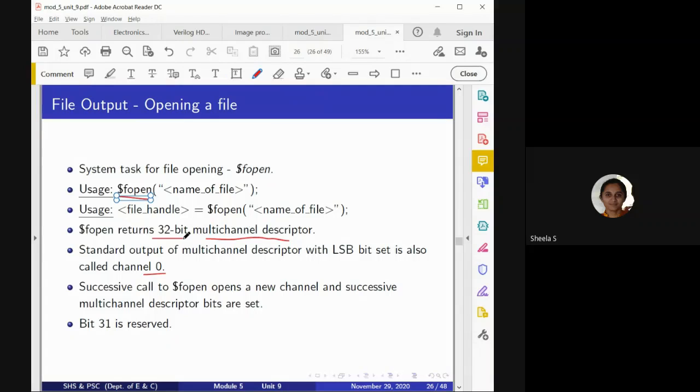So every file will be represented by a bit. If the first file is opened, then the first bit will be set. The standard output bit will be considered in the 0th bit. Okay, always the 0th bit will be set to high. And when I open any other file apart from the standard file, the next higher bit will be set.